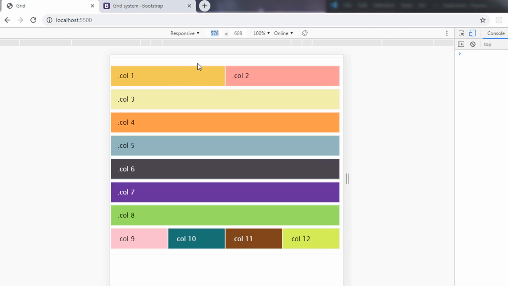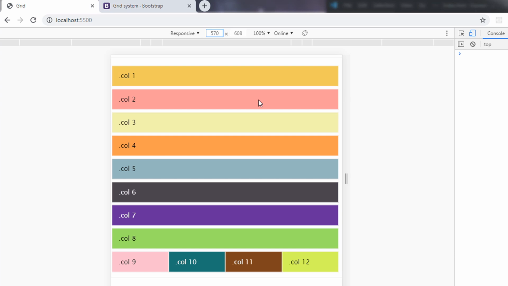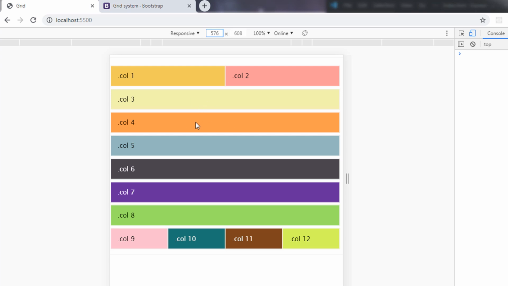I have 2 columns on the same row. When I decrease this width, I have only 1 column in the same row. Let me show you. When I decrease this width, the second column will collapse to the next line and has 12 column width. I'm going to do the same for this third and fourth column as well.